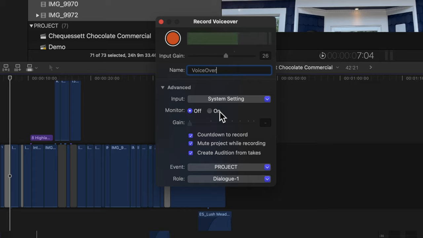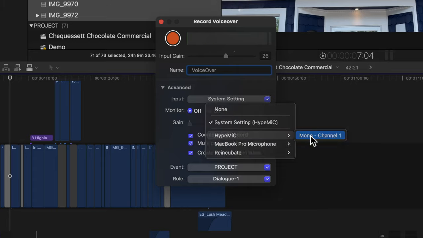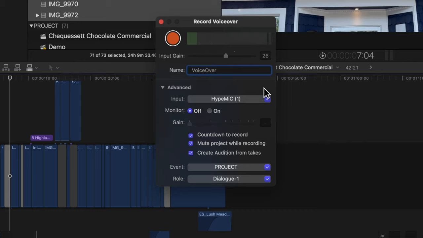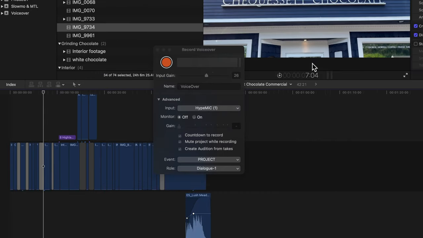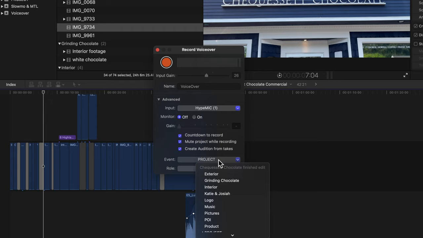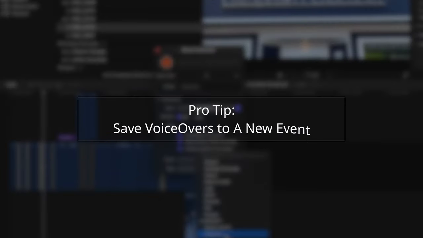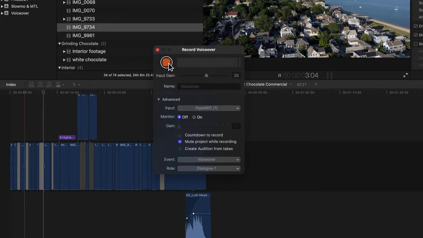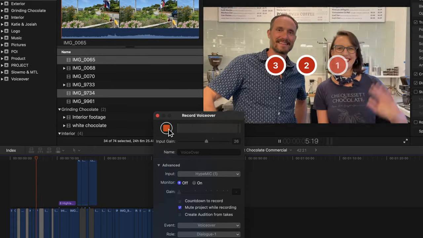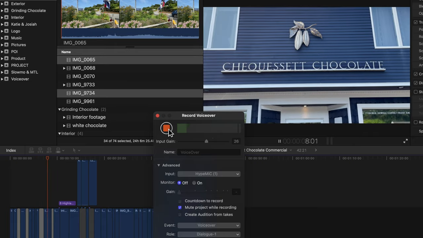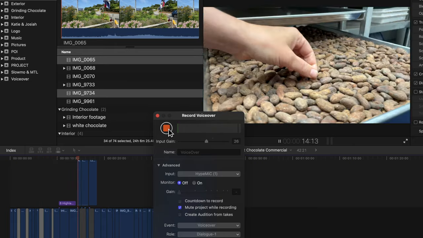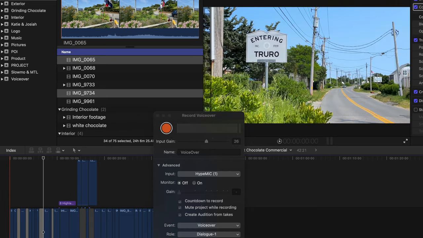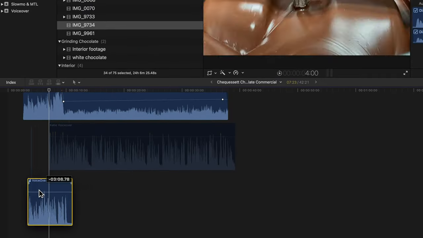Where it says Input, you'll need to select your microphone. I usually leave the monitor turned off, and I would recommend that you do the same. The file we are about to create does need to live somewhere, so if you don't already have an event for your voiceovers, you can do that by going to File, New, Event. Now just place the playhead where you want your recording to start, and when you press the red button, Final Cut Pro will rewind 3 seconds and give you a countdown before it starts recording. When you're done, click the stop button. If you need to adjust the timing of your voiceover, you can drag it wherever you need.